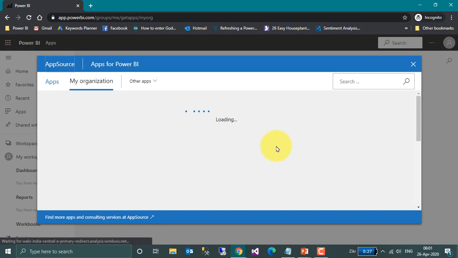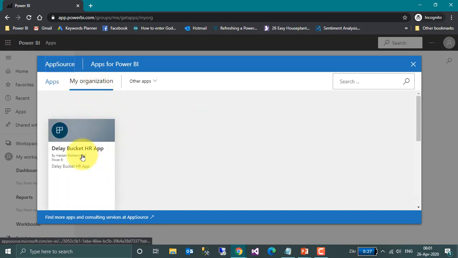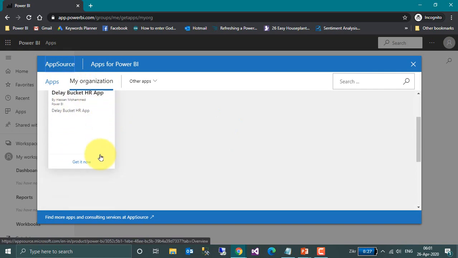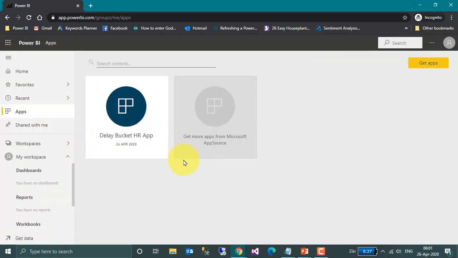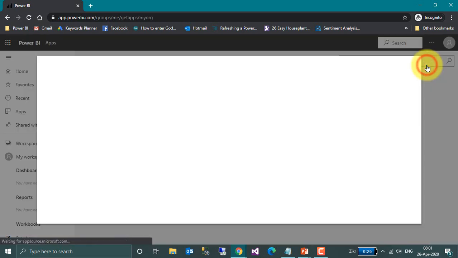so it will open up the app source. In the app source under my organization, you will get this app here, Delay Bucket HR. So click here and then get it now. It will just download and install it on your space. If you want to get more apps from your app store, you can click on the here, or you can also click here get app.